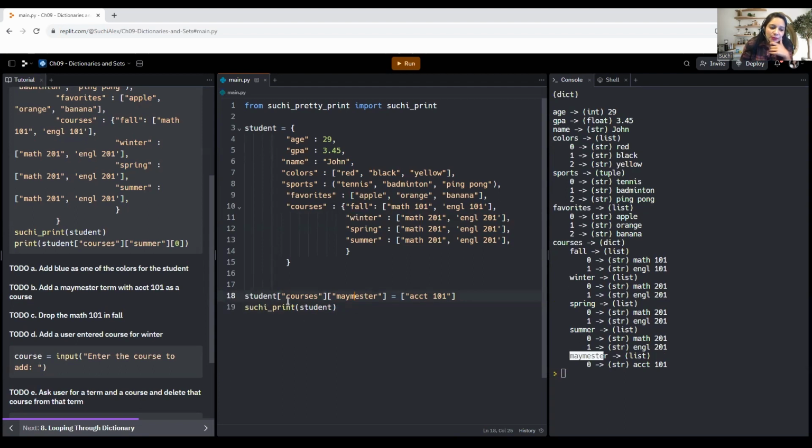So let's see more to-dos. Drop Math 101 in fall. So this student is enrolled.